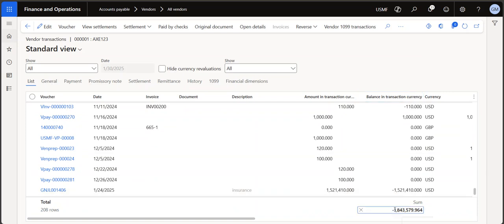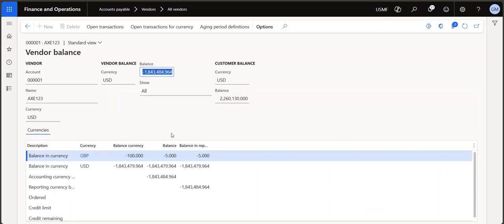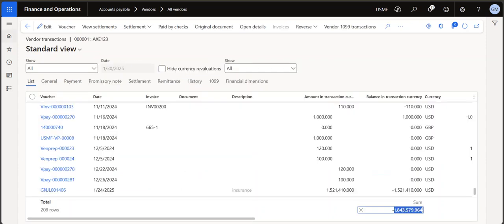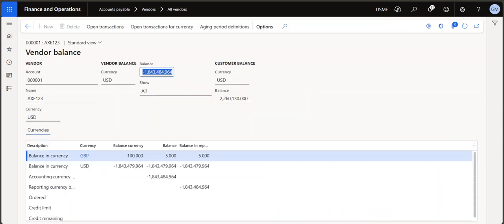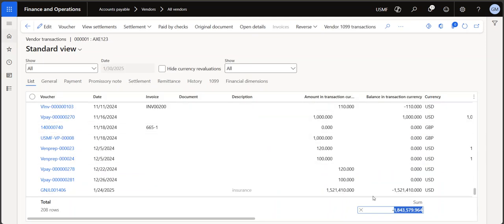So what is the balance over here? 1843579.964, and you can see the balance is showing the same. So this is what the vendor balance is showing, and if you want to know the balance of the vendor at the transaction level, you can easily identify it with the help of this balance.